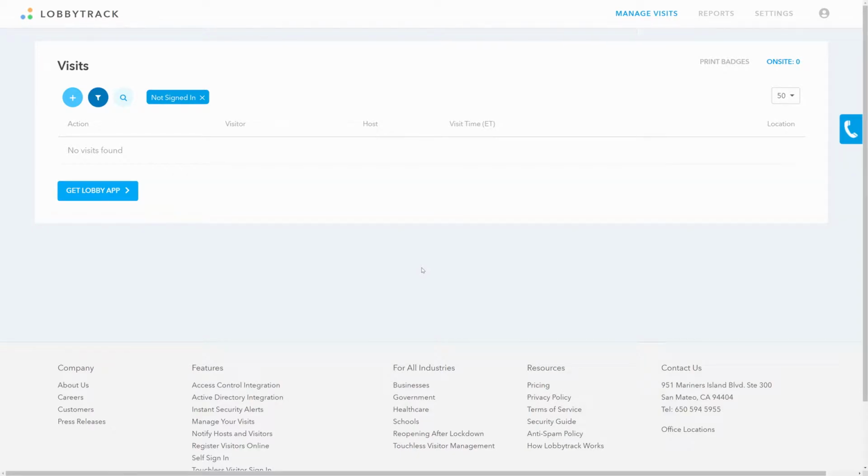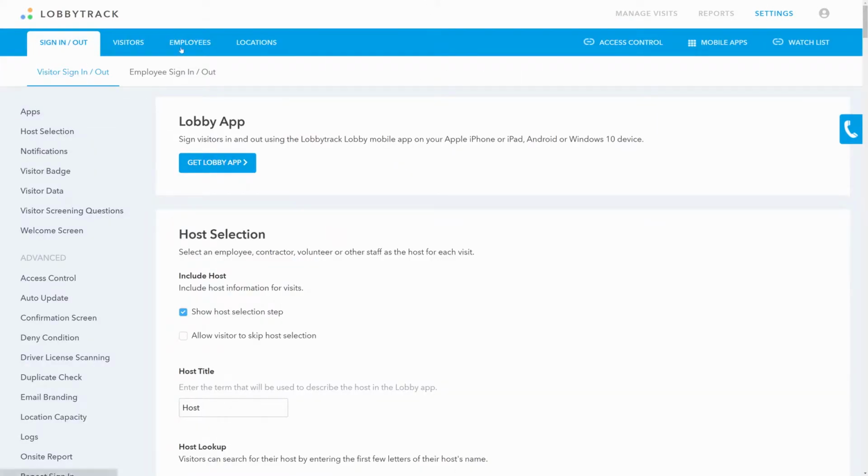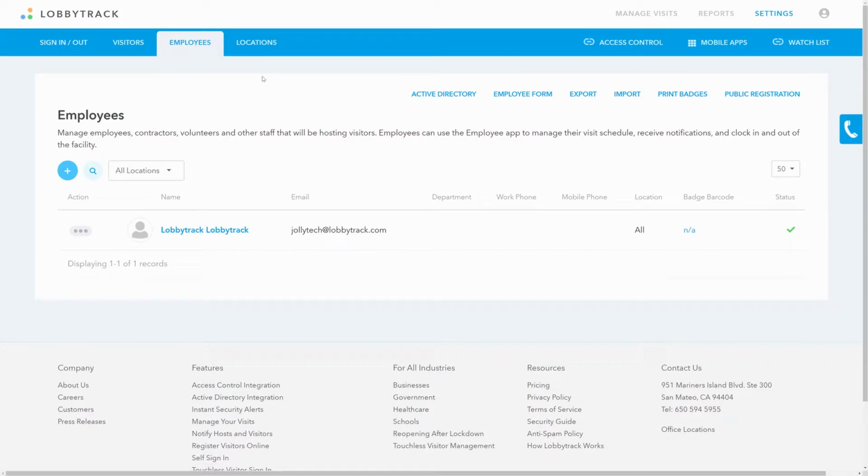How to import employees in Lobbytrack. Log in to Lobbytrack.com and click on Settings at the top right corner. Click on the Employees tab in the blue navigation bar. Then click on Import.